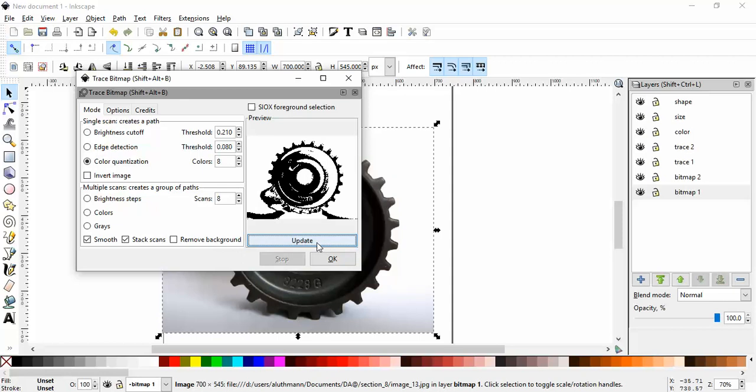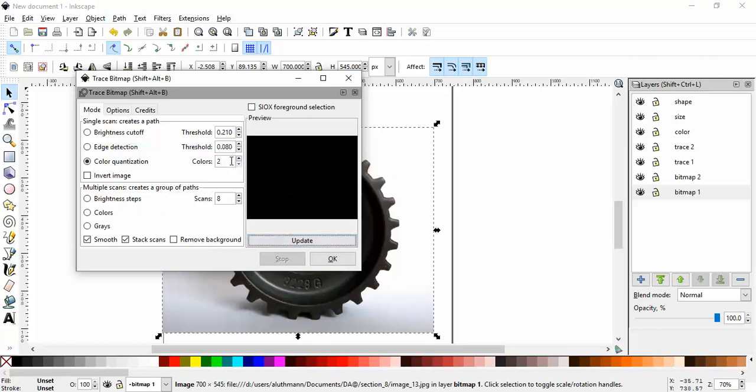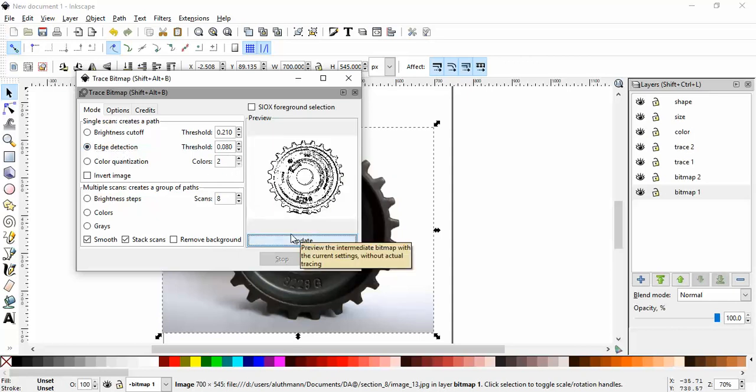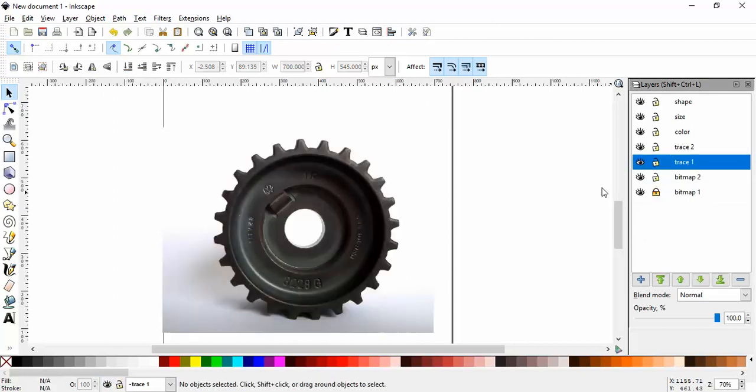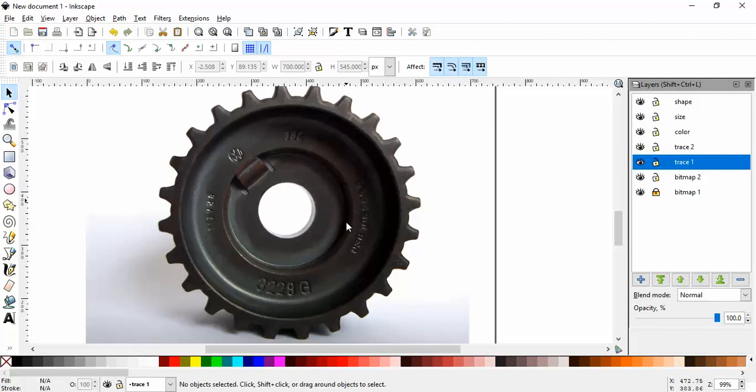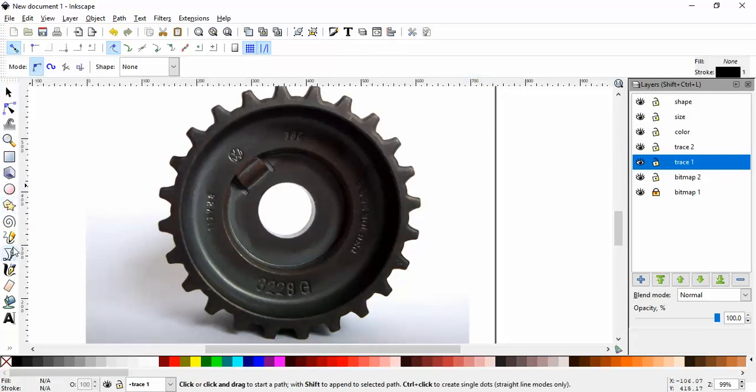What about color quantification? No. I'll change that to 2 colors, see if that makes a difference. No. Go back to edge detection. I don't think I can get it perfect. That's going to be a problem. So we're just going to do it the old-fashioned way. Lock the bitmap, go to your traced layer, and bust out the good old Bezier tool.